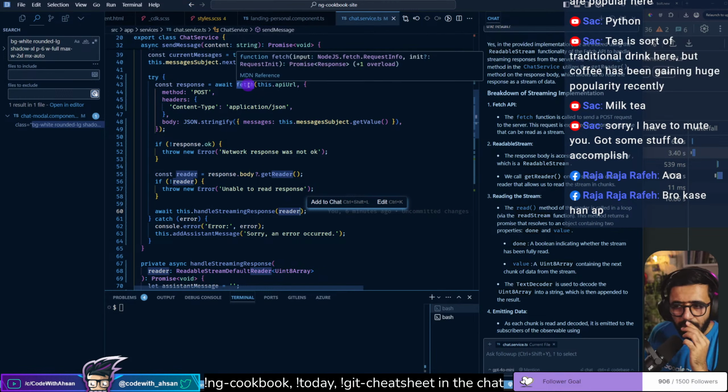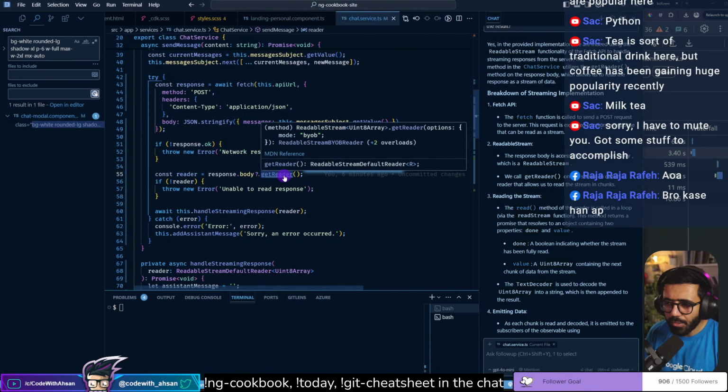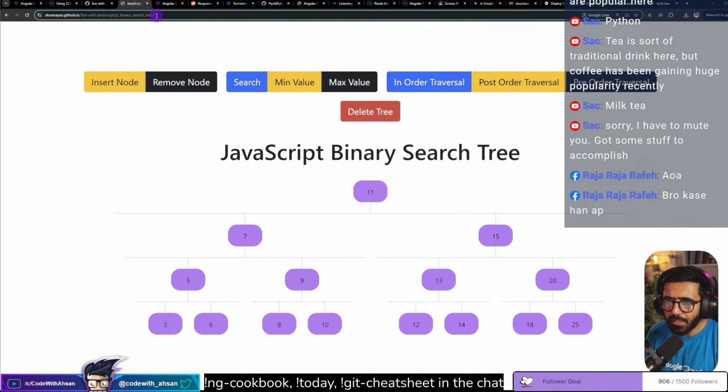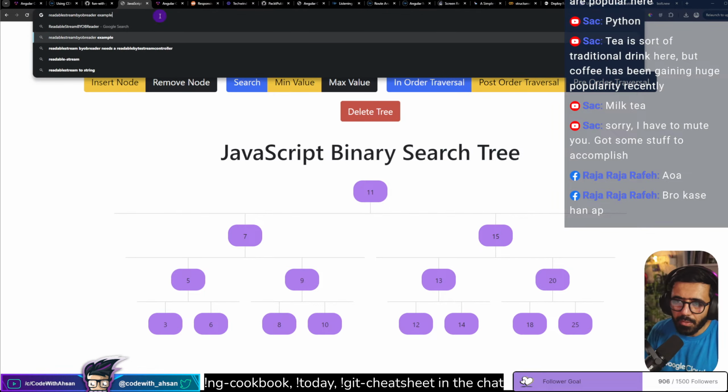But shouldn't we already start with the... Okay, when we do get reader, we get the readable stream, right? Let's have a look at a tutorial because I think it's pretty slow. So, example.